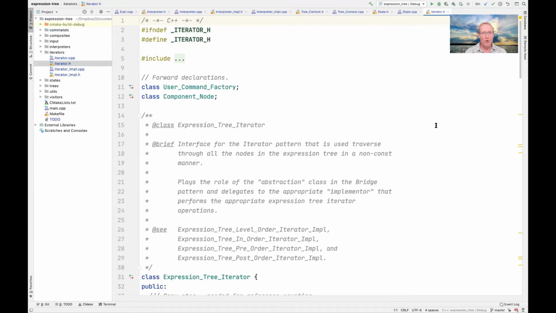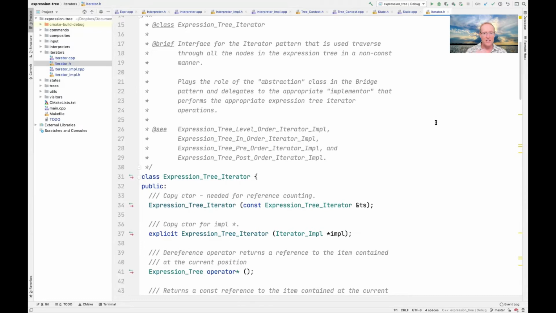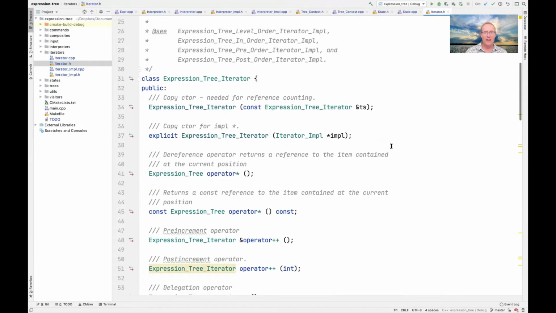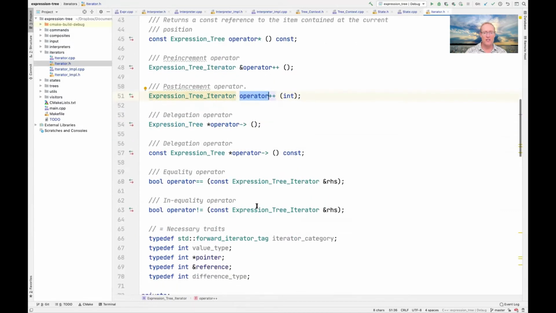So now that we've walked through the implementation at a high level, let's go ahead and actually explore the code in a bit more detail. So here's the expression tree iterator, and this plays the role of the abstraction class in the bridge pattern. And you can see that it's got kind of the full complement of iterator operations for a forward iterator. So it's got the dereference operation, a const and a non-const version, it's got the operator plus, which is the pre-increment version, it's got operator plus, which is the post-increment version, which is what we're going to focus on. It's got some delegation operations, it's got equality and inequality, and so on and so forth.